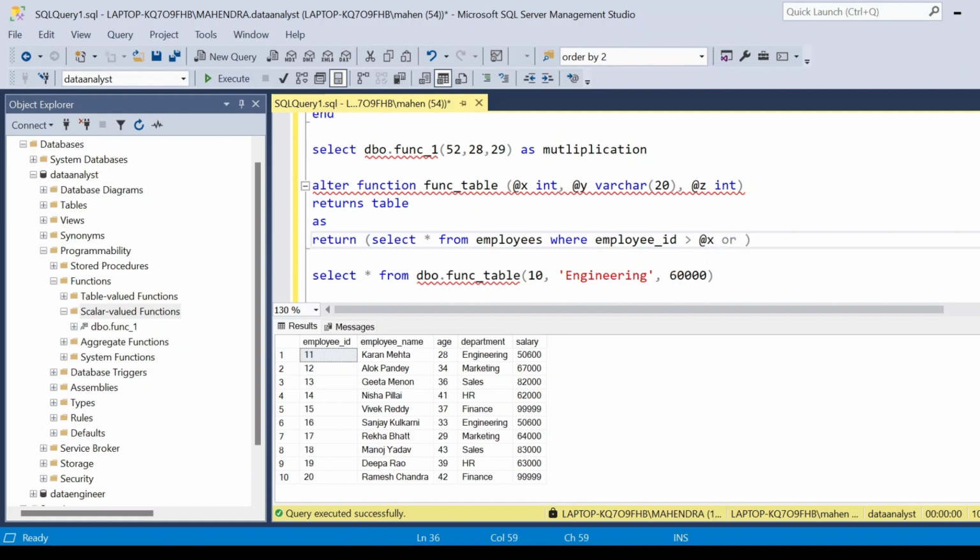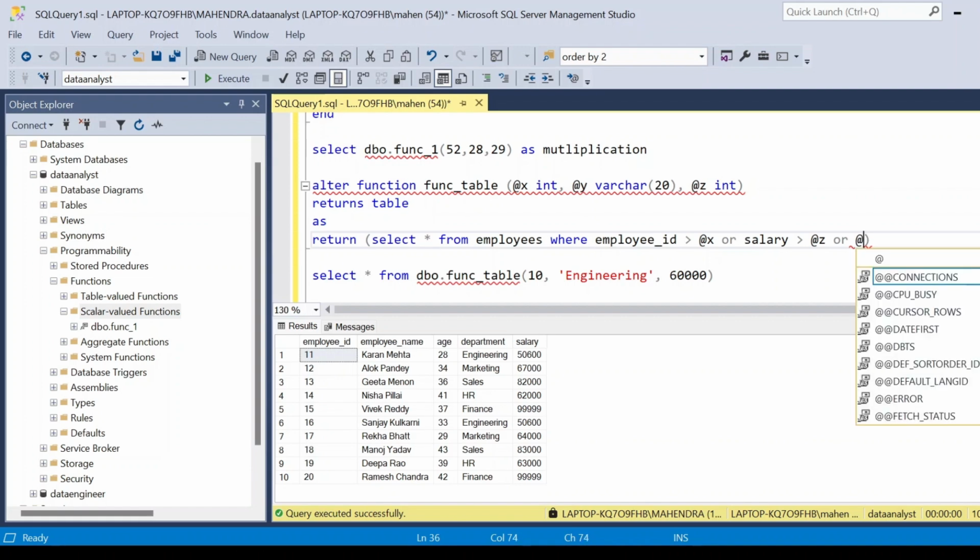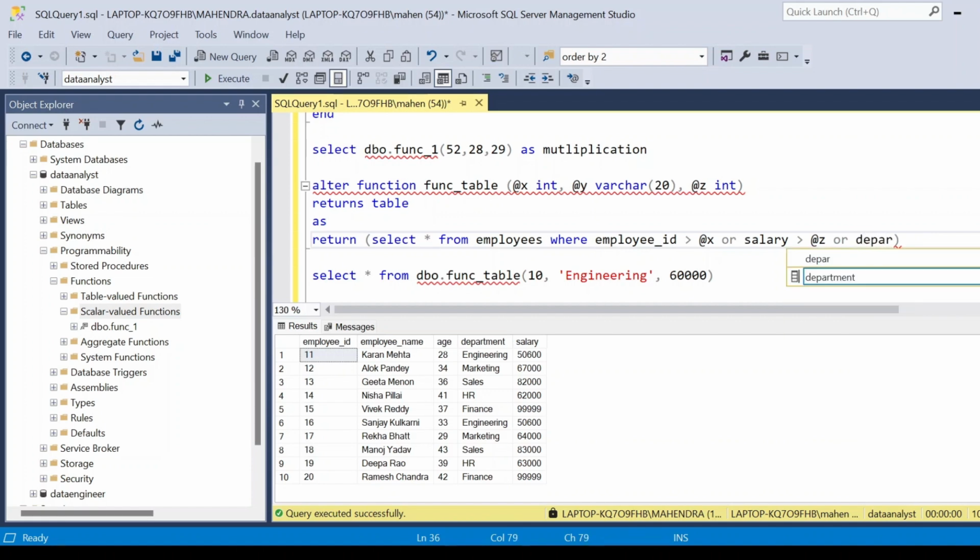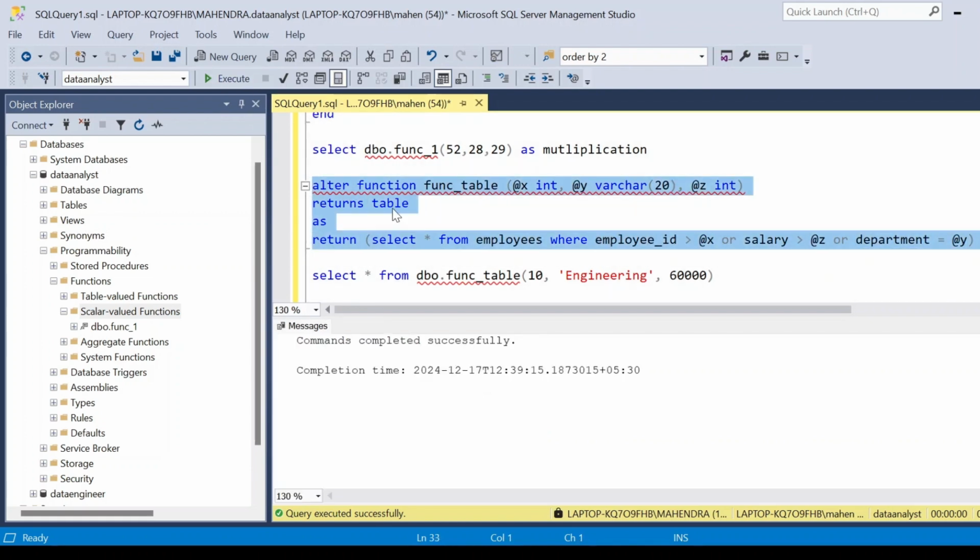Now, I'm just using salary is greater than, that is z. Next one, the parameter employee name as varchar, right? I'm just using employee name, or you can also mention that as a department. Department, I'm just using the parameter directly equal to @y. Now we changed this condition in our result table. You can see this is already in altered mode. So I executed it successfully.